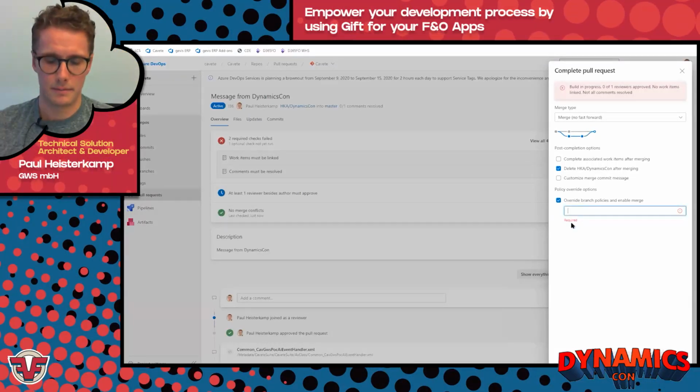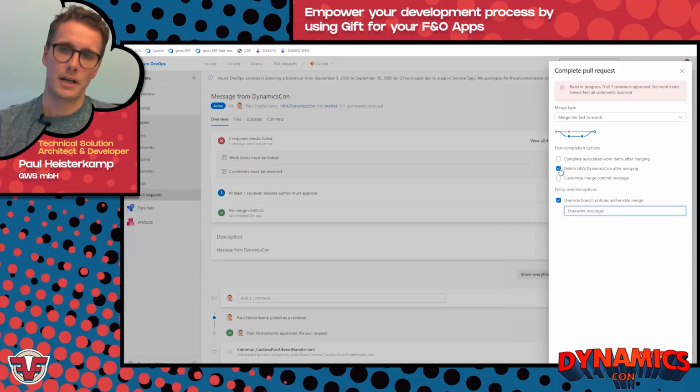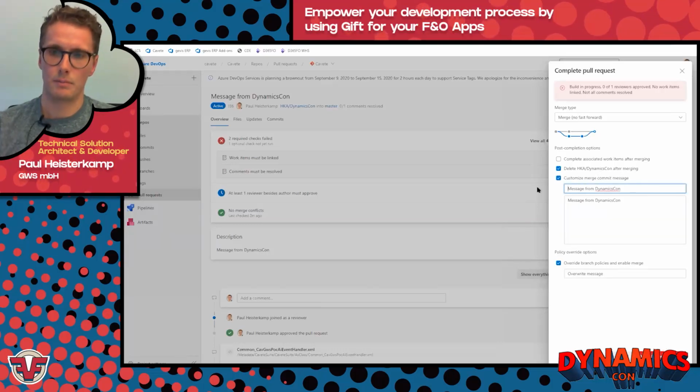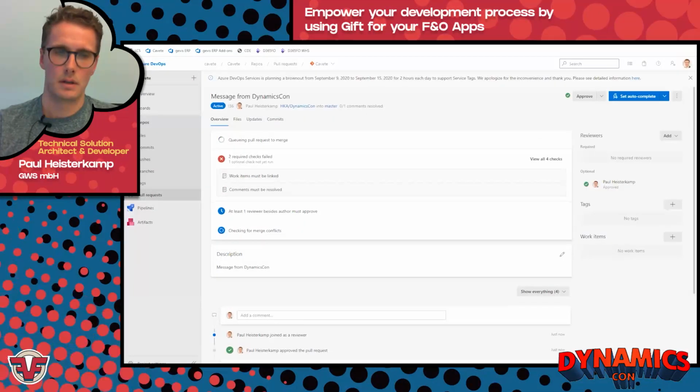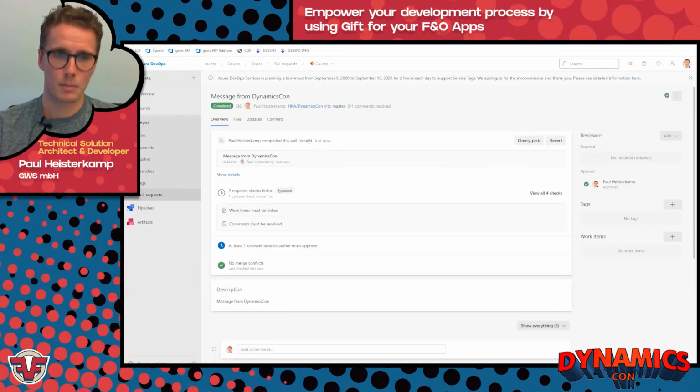Then you can complete whatever you want, and you can check the checkbox here to delete your development branch after merging, and you can also customize your merge message here. I'm doing this here, so I'm completing this pull request. So this one now will go into the master branch.